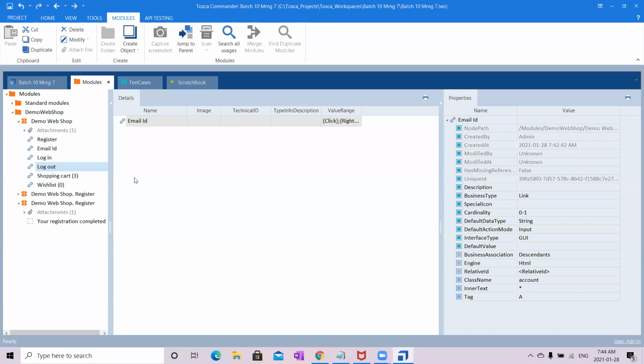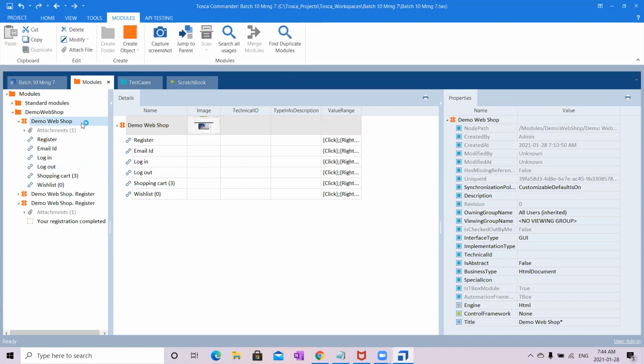Any questions, any doubts till this point? No? Yes? Okay. I think you are clear. So now let's rename our modules so that we can easily understand them. Okay. So this section I want to call it the top menu section.